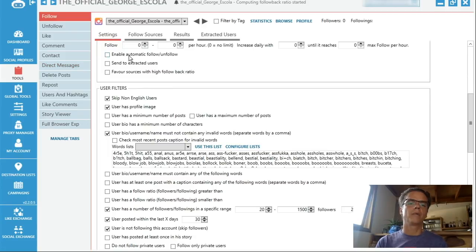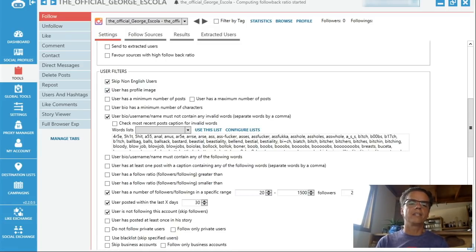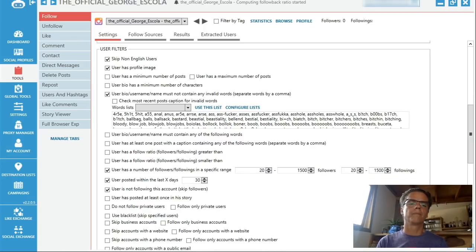So enable automatic follow on, follow, don't send to expect, don't. This I'm not using. So we're going to the filters right now. These are things you want to pay good attention to, and there are a few options here.